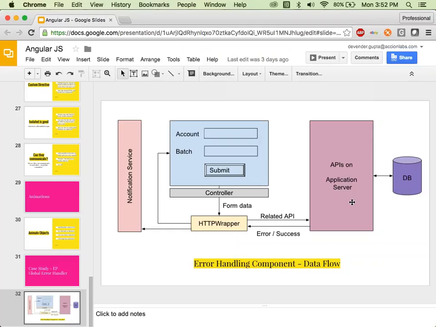Then the API will return either an error or a success. If it is a success, obviously the return will go back to the template or controller object. But if it is an error, it will go either to the notification service or to the form. Suppose you have entered a wrong batch number. What do you want to see as a user? You want to see a tooltip on the batch form field saying that the batch number is not correct. But if it is a global error, like the account number should be in numbers, not in alphabets, then you would like to raise a notification.